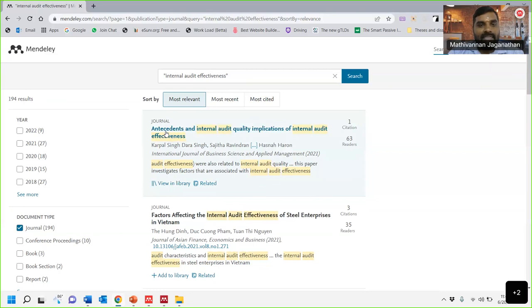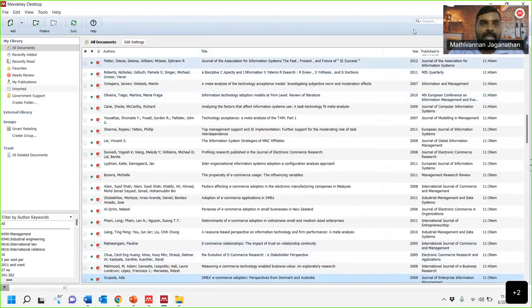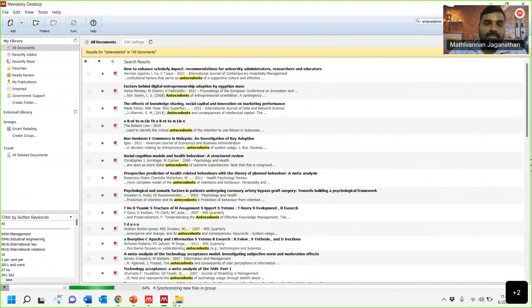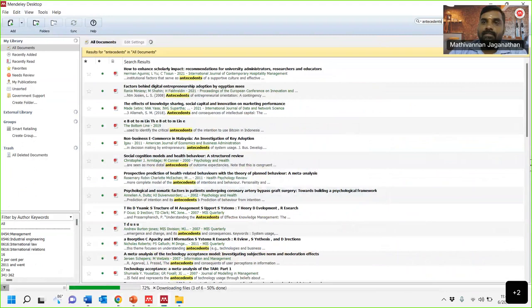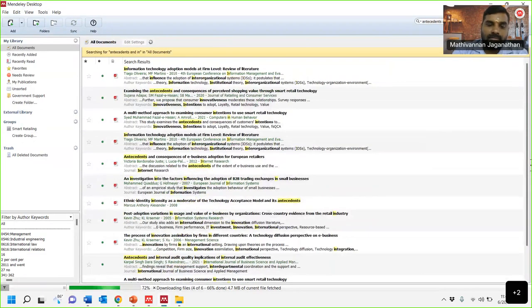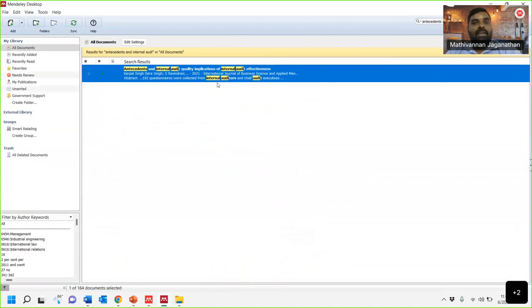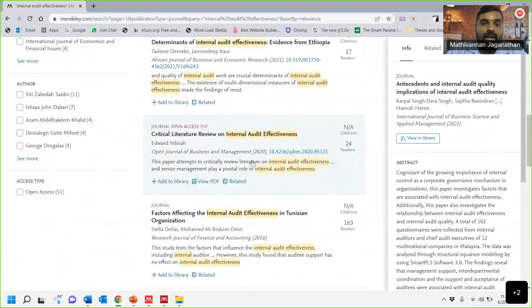Okay, if you want to test, this is antecedents, right? I go to this one, I just type, okay, antecedents. Antecedents and internal audit, okay? Okay, this one is already available here. But if you want to add PDF, you need to do some manual techniques. Okay, but if it's available, you can add it manually. Okay, you see, this one, critical literature review on internal audit effectiveness.